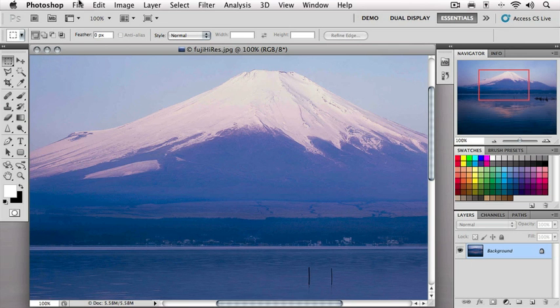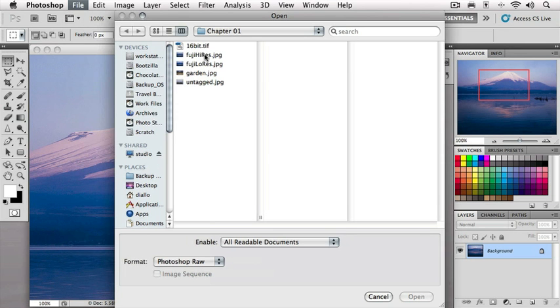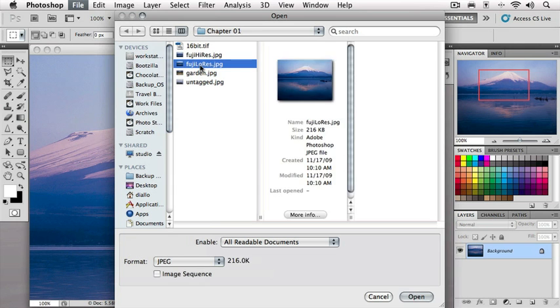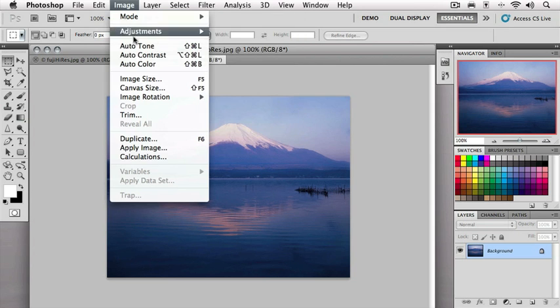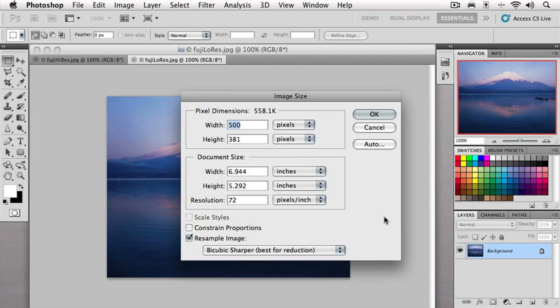I'm going to go back up to File, Open, back into our Chapter 1 folder. This time I'm going to select Fuji Low Res. I'll just hit the Open button with the return key. Now, same image, shot of Mount Fuji, early morning, but let's go up to the image menu and see what is different about this file. So we go to Image, Image Size. Now, a much different set of numbers. Our width is 500 pixels, and our height is only 381 pixels, giving us a file size under pixel dimensions of 558.1 kilobytes. Not megabytes, but kilobytes. I'm going to invoke the OK button by hitting the return key.